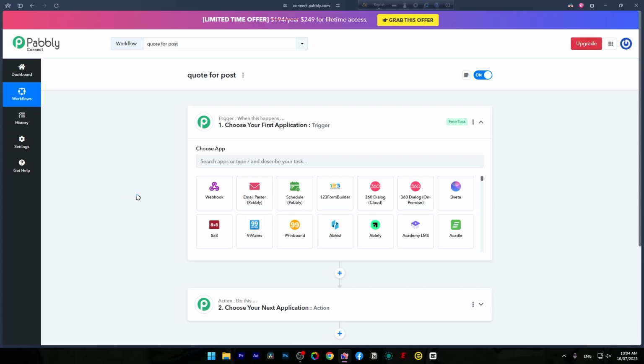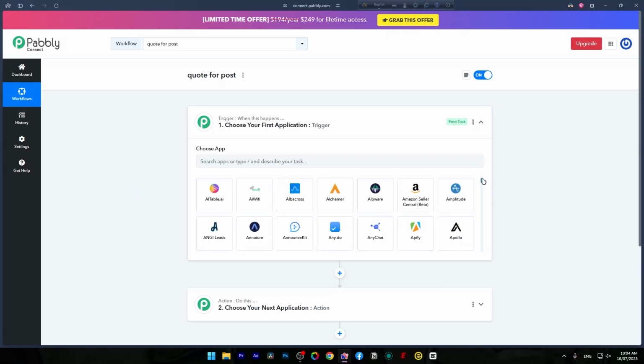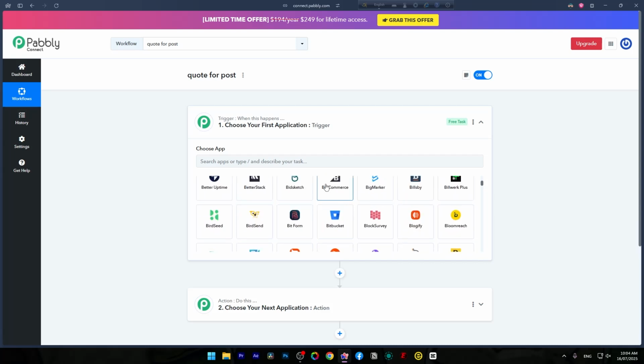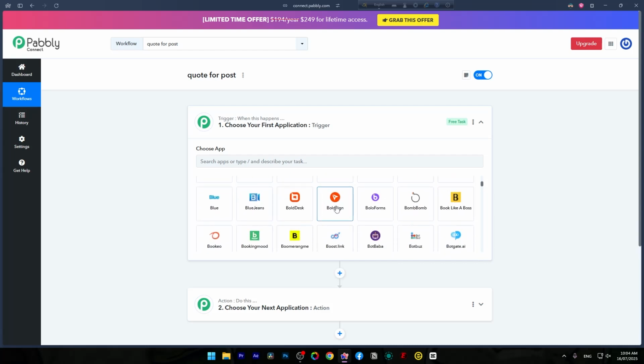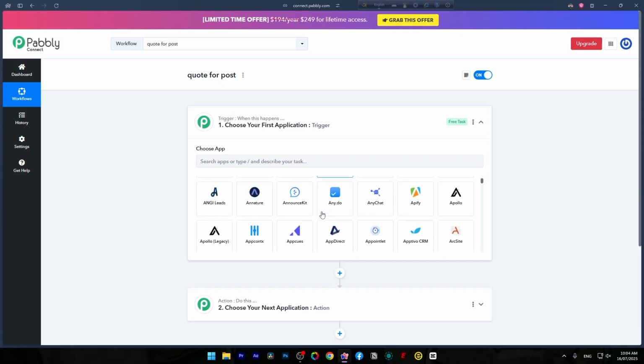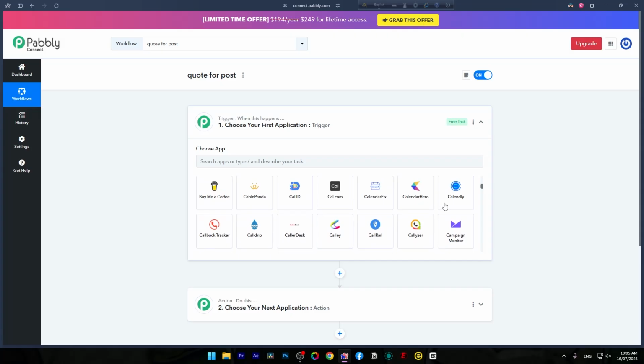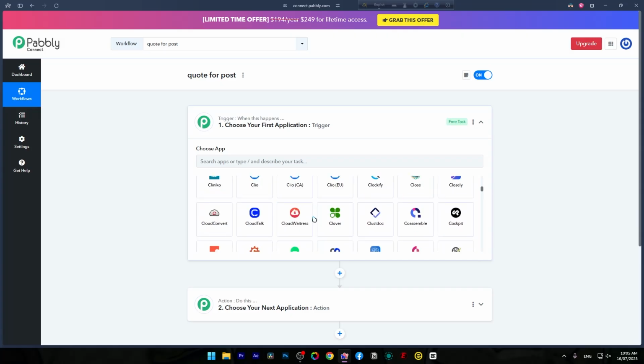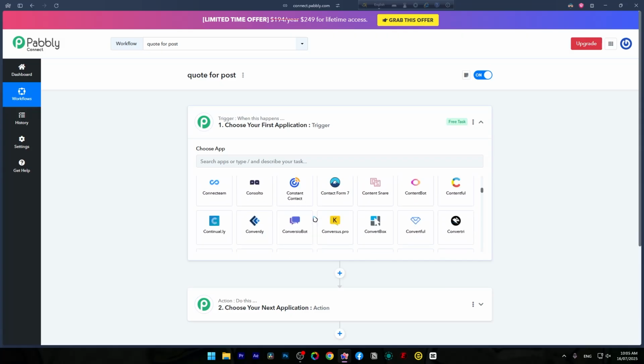So on the trigger section, you can see there are lots of apps like Amazon Seller, Apollo, Anydo, BigCommerce, Bitform, Bitbucket, ActiveCampaign. It has lots of apps already built in with this site. Even Academy, you name it, and it already has it.